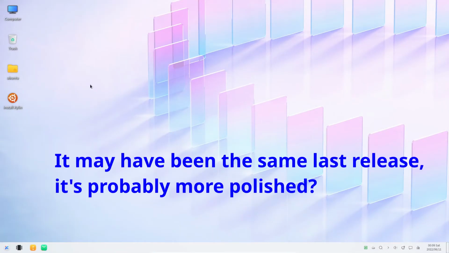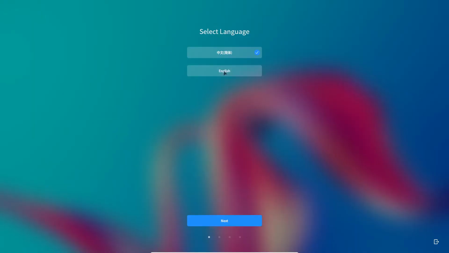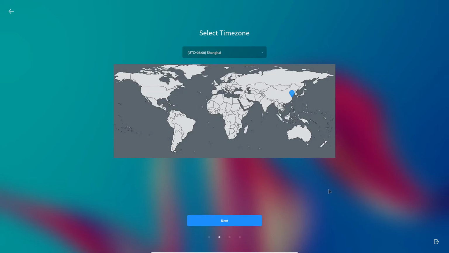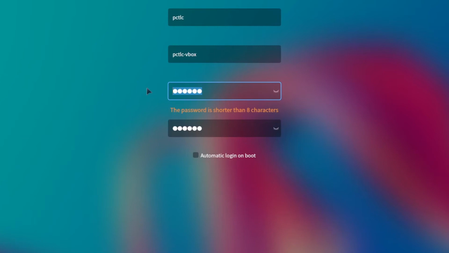I did find that they've changed the installation. Looks a lot more like Deepin. Very nice installation, so let's check it out. Install Kylin. It's going to be English. Perth, Australia. Username, and that would obviously be the computer name, which would be VBox. Password. I won't select automatic login on boot because I want to check the login screen, so it's got to be 8 characters or more.